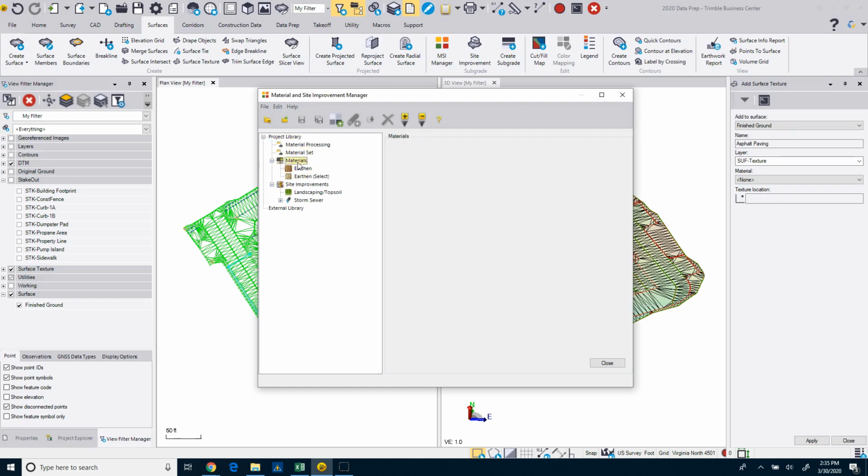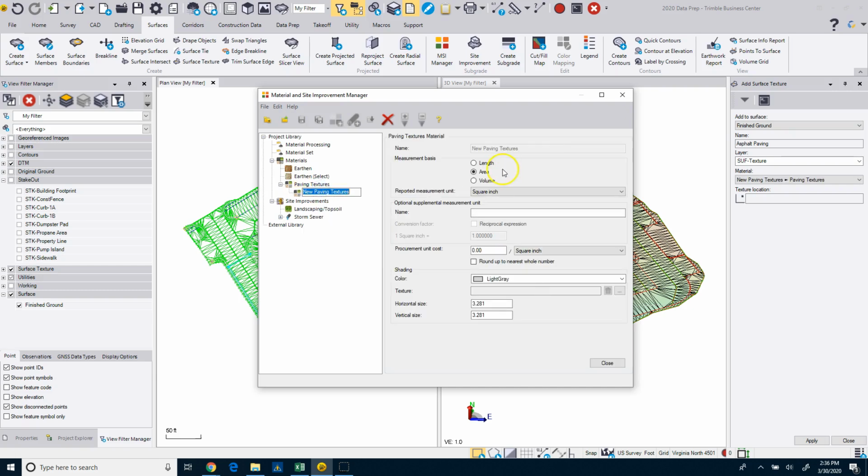So under materials, we have to define and create a material. I'm going to right click on this, and I'm going to create a new category. This first category will be paving textures. Then I'm going to left click out of that to accept it or press enter. I'm going to right click, and I'm going to create a new paving texture material.